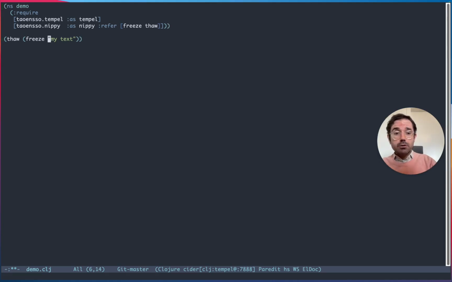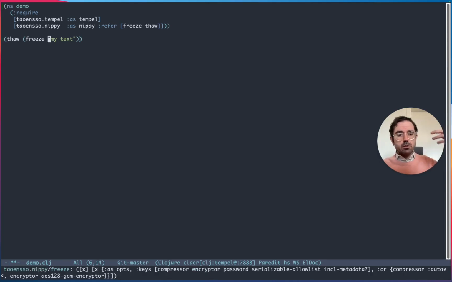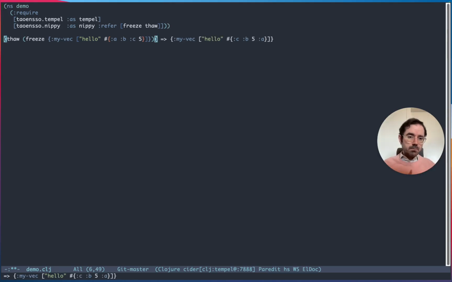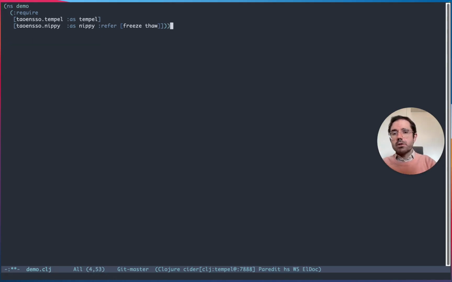Nippy in particular understands all of Clojure's core data types and supports nested data types. So my vec, hello, set, ABC5, something like this, right? You get the idea. So what is Tempel? Tempel is a framework to help manage encrypted data. So what does that mean exactly?